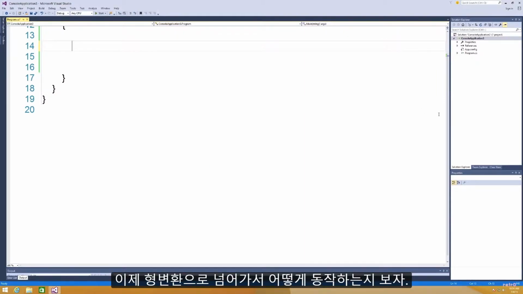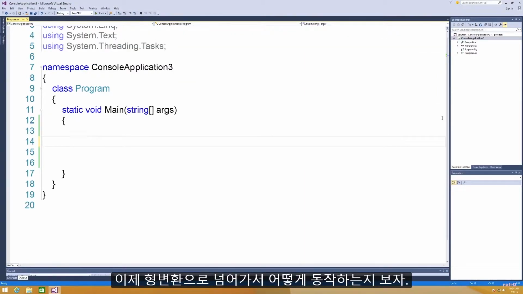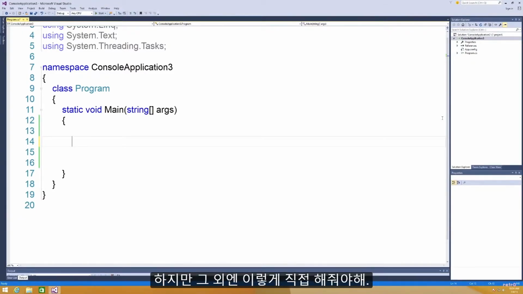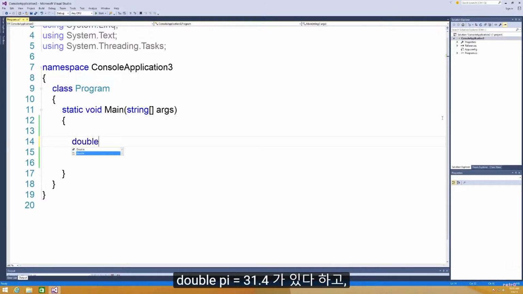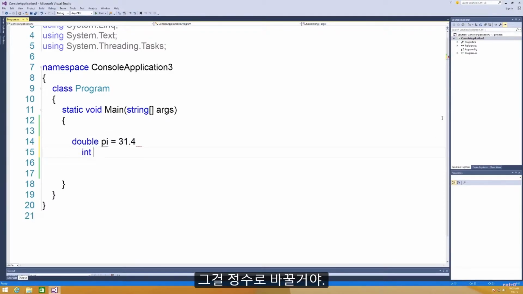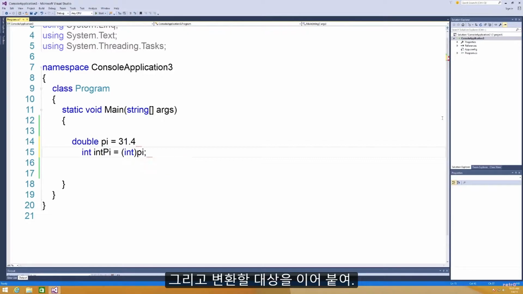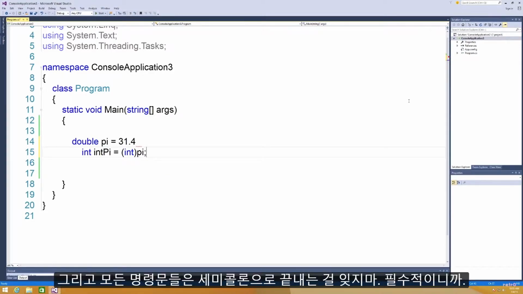Now let's take a look at casting and how exactly that works. Basically, if no magnitude is lost, casting is going to happen automatically, but otherwise you're going to have to set it up like this. So let's say we have double pi is equal to 3.14, and we want to convert that into an integer. You can call this int pi is equal to, you just put little brackets inside of there with what you want to cast it to, and then the thing that you want to cast. And of course, make sure that you always end all of your statements with semicolons. That is a requirement. So pretty simple.